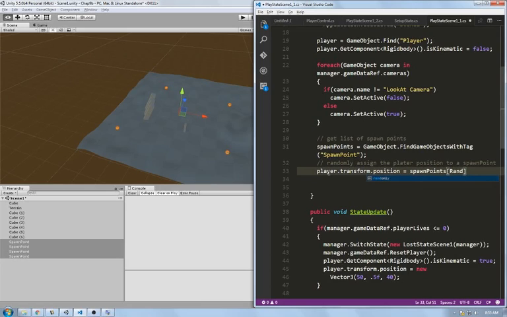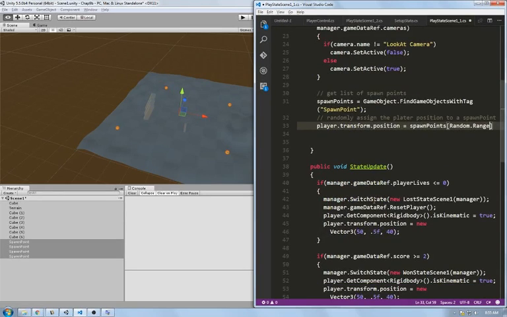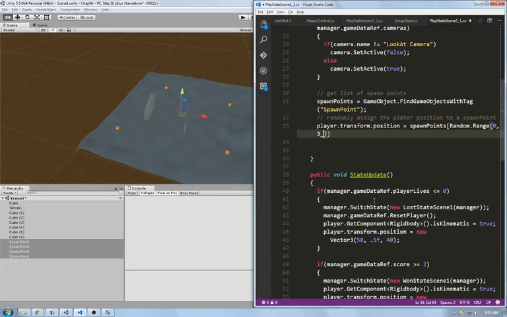Is this for each list supposed to be in the constructor or the state update? Constructor. Oh, okay. If it's in state update, it runs every frame. That seems inefficient. Maybe you can run it just for the first time. That's all we need. Random range 0 to 3.